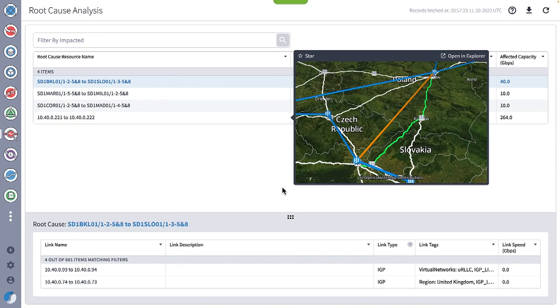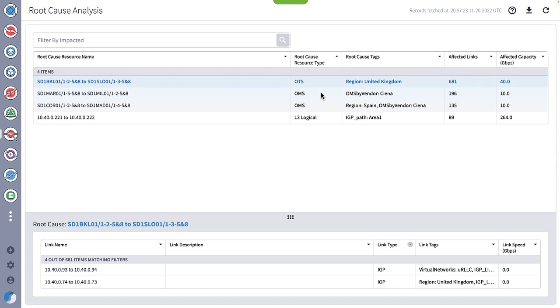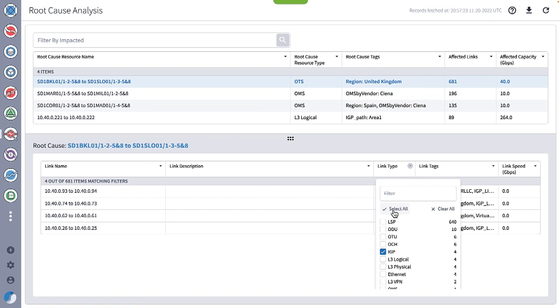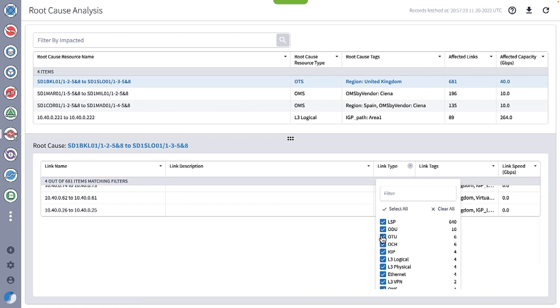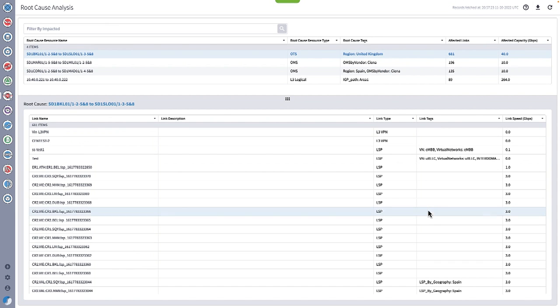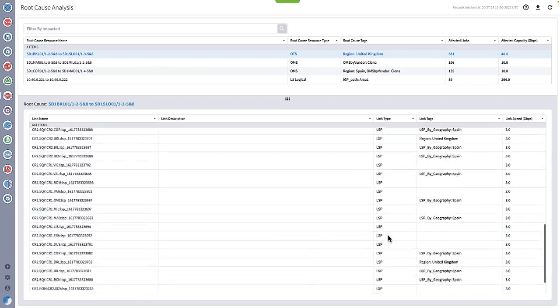And then if you look at the affected links column, it shows us the number of affected elements. So we're going from the disease to the symptoms here. It's saying if you've got this disease, you should expect to see these symptoms. In the case of the OTS that we were looking at, 681 affected links. If I select all of the different types here, you'll see that there's actually 640 LSPs that are down, 10 ODUs, several IGP links. If I apply my filter, I'll see them all in this list. You can see everything that's down.